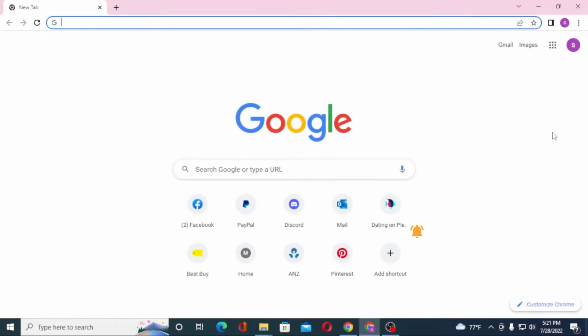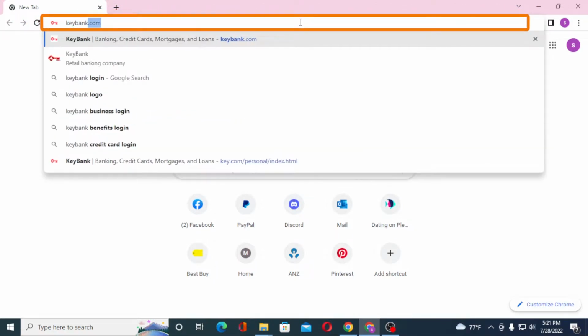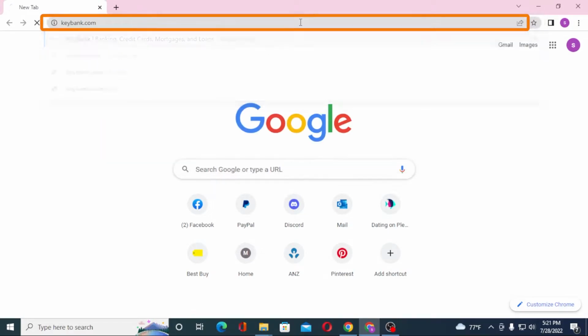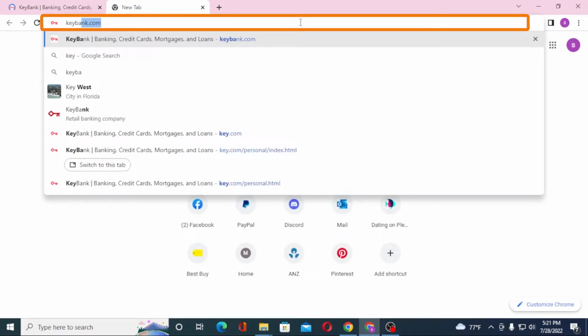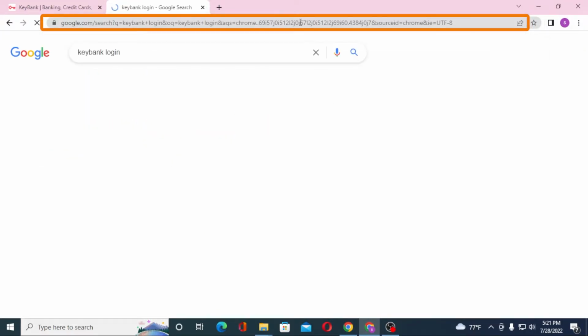Now to log into your KeyBank account from your computer, first open up your preferred browser, as I have already opened Google Chrome, and on the search bar click over there and type in keybank.com like this and hit enter, or you can just simply search for KeyBank login like this on Google itself and hit enter.